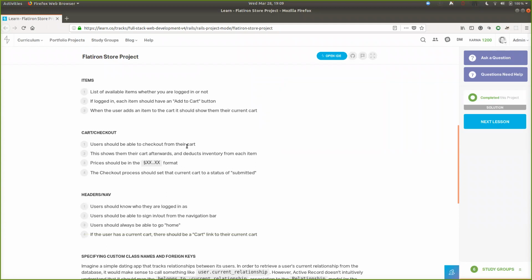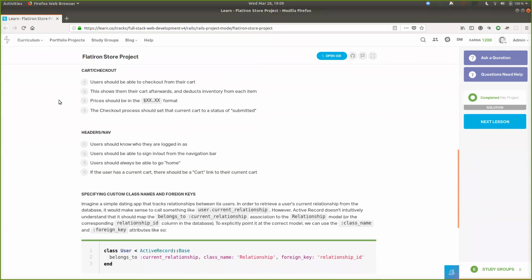Items. List of available items, whether you are logged in or not. If logged in, each item should have an add to cart button. When the user adds an item to the cart, it should show them their current cart. So that's kind of a mix between the view and the controller and the model. Cart/checkout. Users should be able to check out from their cart. This shows them their cart afterwards and deducts inventory from each item. Prices should be in the dollar sign, numeral, numeral, dot, numeral, numeral format, so decimal, I guess float. Four, the checkout process should set that current cart to a status of submitted.